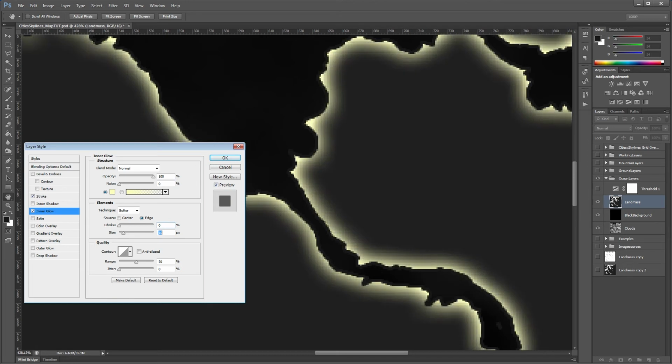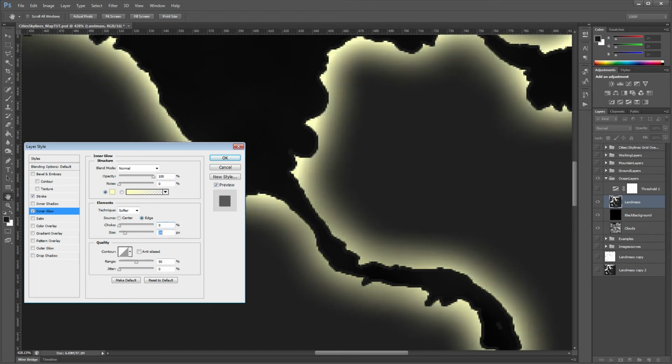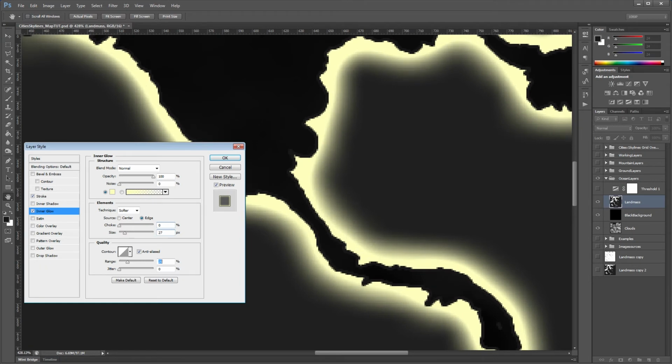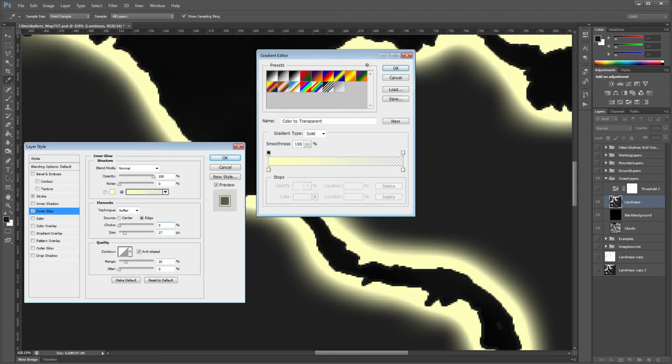You might bring your size up a little bit just so it's a little bit more clear what we're trying to do, maybe into the mid-20s. On quality, make sure your anti-alias is selected, and then bring your range down to maybe about 20 for right now, and I'll describe what that does here in just a sec. Now let's go up and set our color. I'm selecting the gradient value within the structure, which is the color to the right, and then double-clicking on the box to bring up the gradient editor.